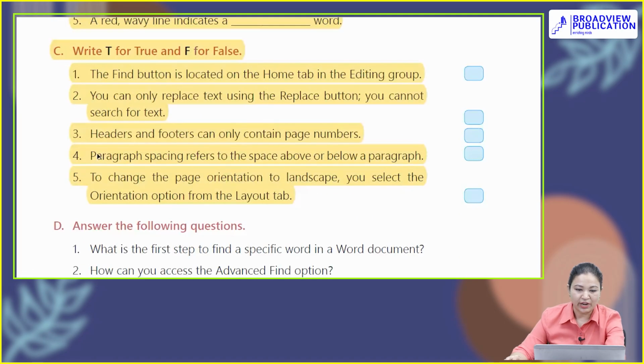Now write a T for true and F for false. The find button is located on the home tab in the editing group. Yes, it is true. You can only replace the text using the replace button. You cannot search for text. It is false. We can search for text.